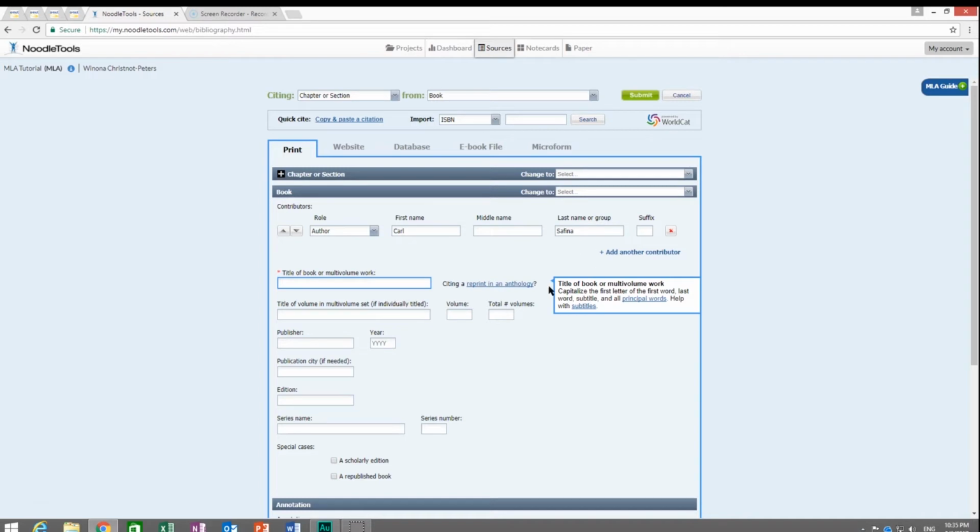When you click in the title box, a tooltip will appear beside the box and give you some information about how you should format your input. In MLA format, you should capitalize the first letter of the first word in the title and the subtitle, and the first letter of all principal words. Usually these are nouns, pronouns, verbs, or adjectives. So I enter the title like this. If "the" was not the first word of the subtitle, it would not be capitalized, as it is not a principal word. This book is not from a multi-volume set, so we can leave the next row of text boxes blank.